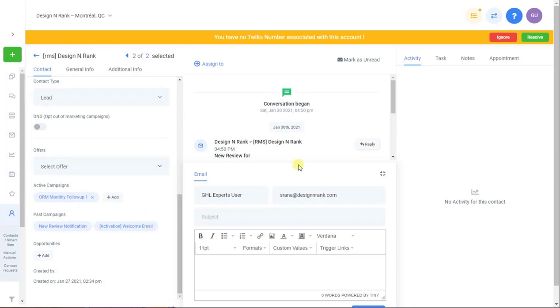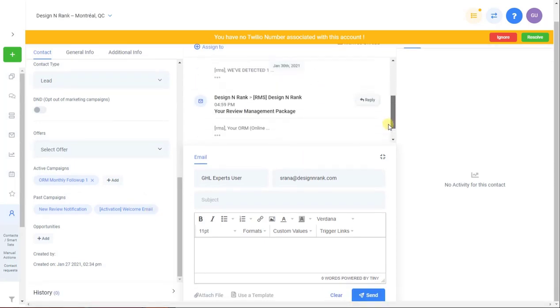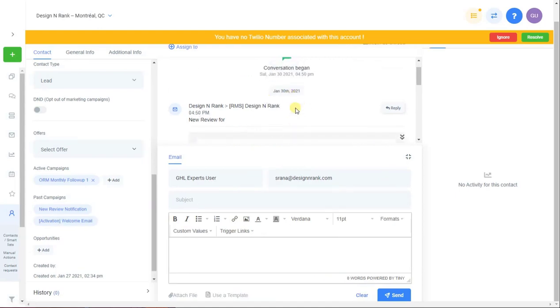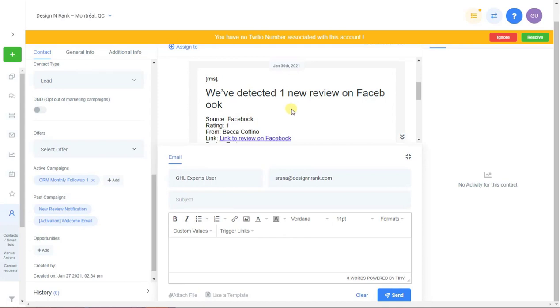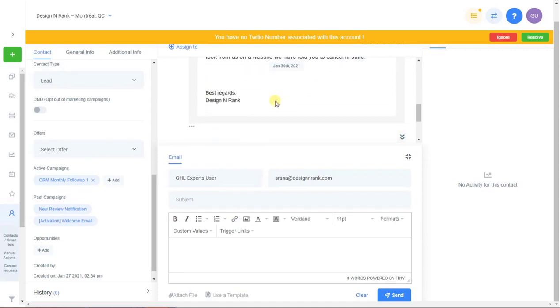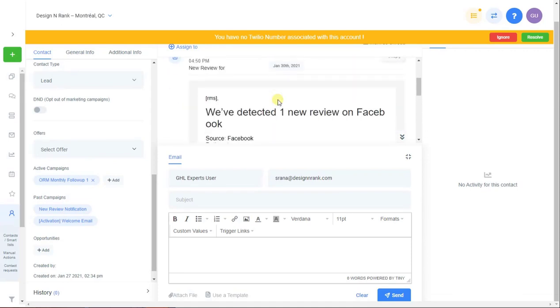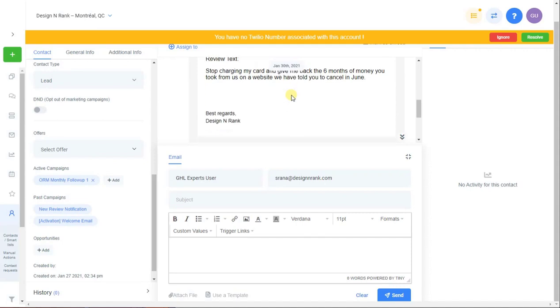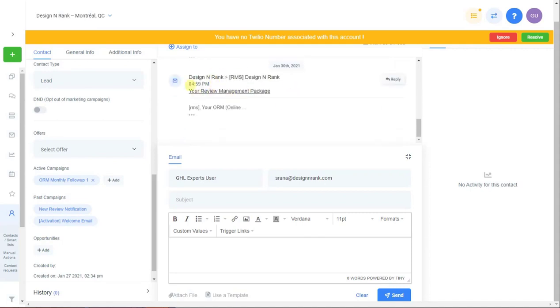You can even check the email right here. Actually, this is the first email that went through, and the reason is that this is a notification that a new review came in from Facebook. As you can see over here, it says the rating of 1, and this is mainly an email that came in based on whatever was pulled from reviewpanda, from Datasheet. This is something that's going to be sent to your clients whenever a new review has been detected. And this is the welcome package.